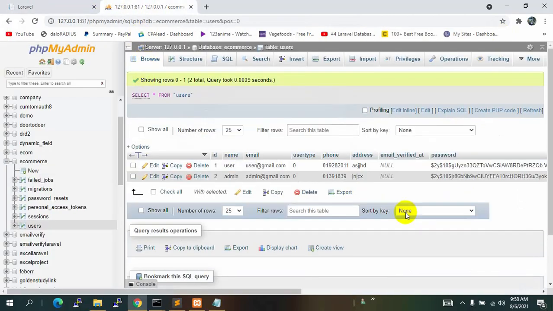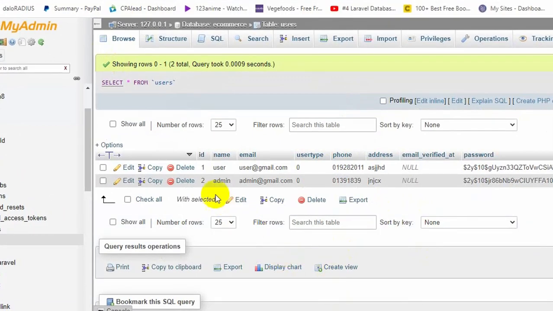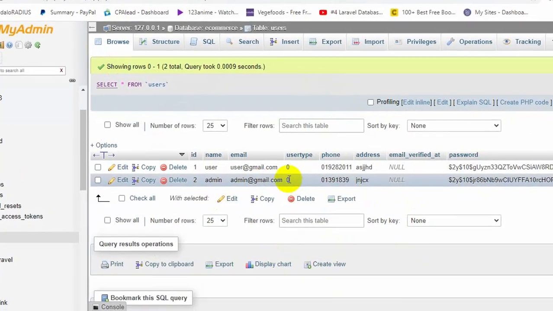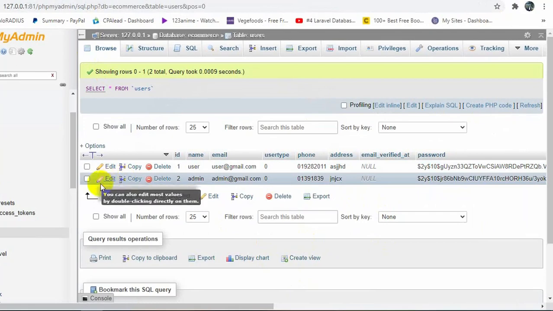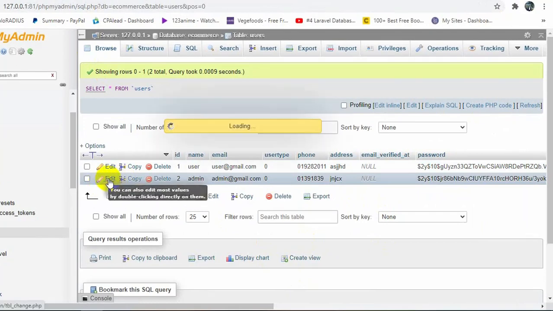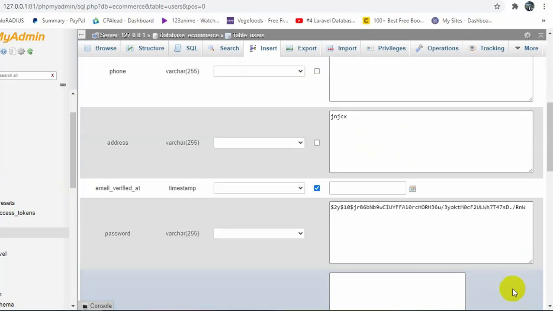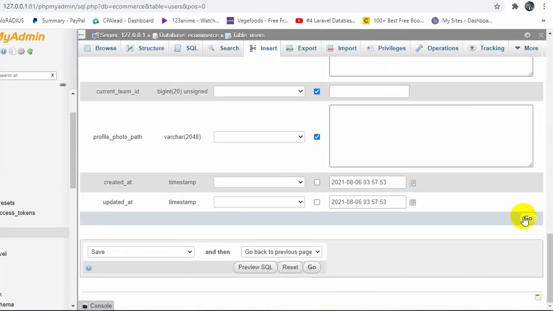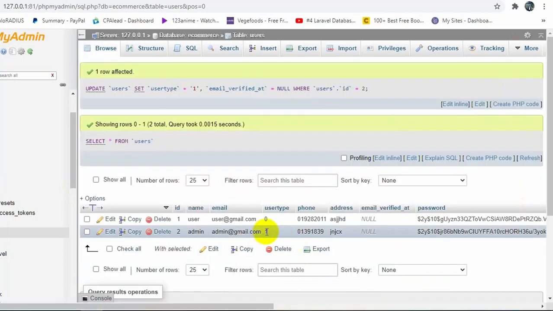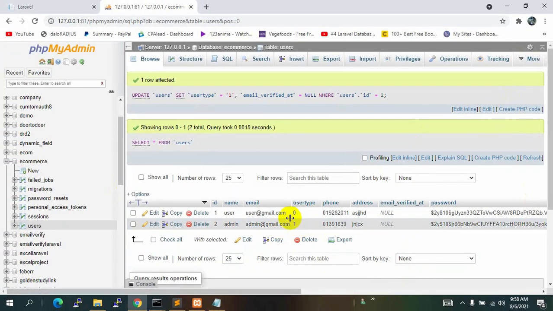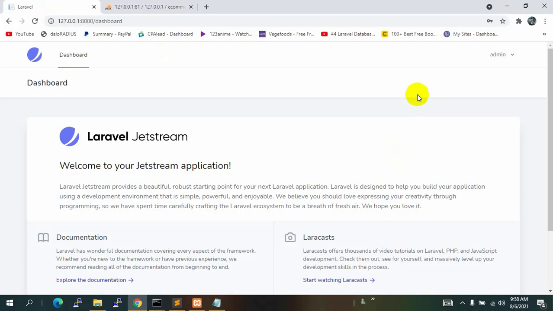Let's refresh. Now we are going to make a change over here. You can see admin, we are going to change the user type over here. So let me just click over here, edit, then it will take you to this page, and over here you can see user type. We are going to change it from 0 to 1, and we'll go down and click go. You can see that the user type is changed over here. Now we need to write some condition over here, so that for a specific user it takes us to a specific dashboard.